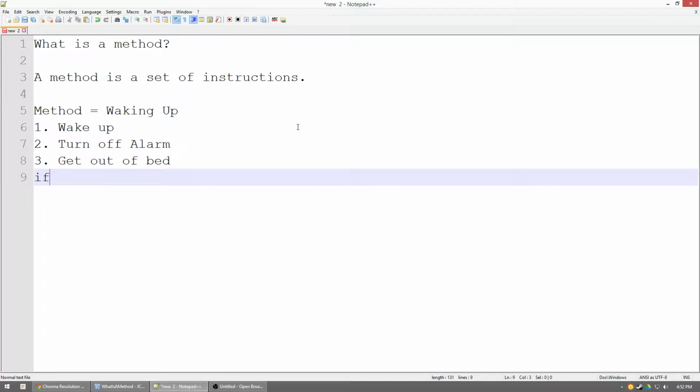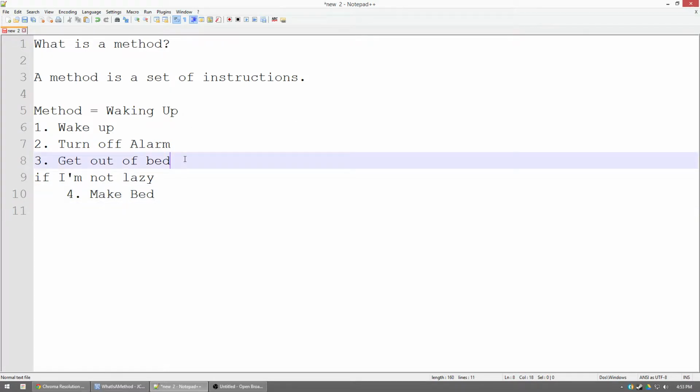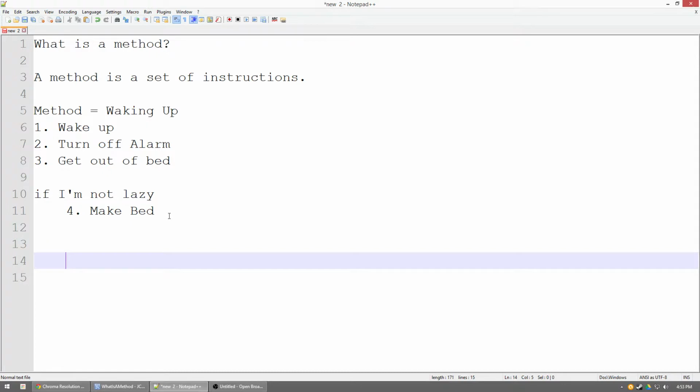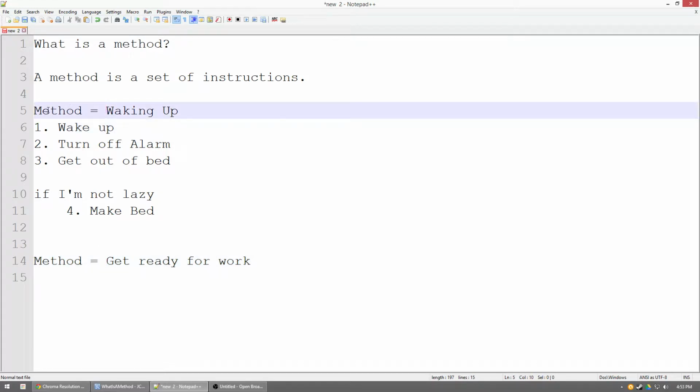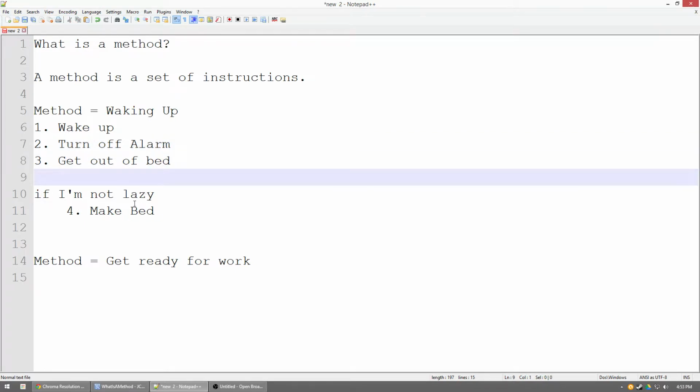Let's mix it up here. Like maybe if I'm not lazy, then we'll do, if I'm not lazy, we'll make bed. And there we go. Now we're up. Now there's probably another method that we'll do eventually called get ready for work. So that could be another method later on, but essentially what this method is: we wake up in the morning, we turn off our alarm, we get out of bed, and if I'm not lazy, then I'll make my bed. But if I am lazy, we're done.